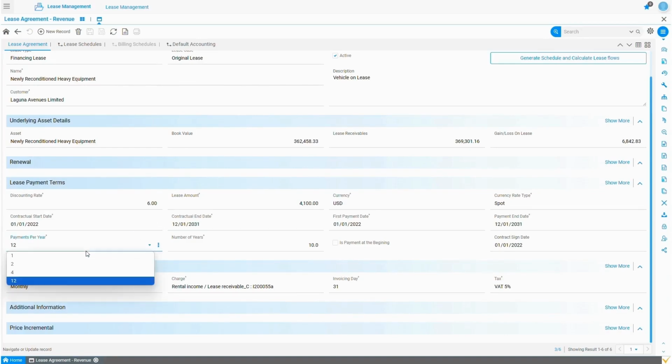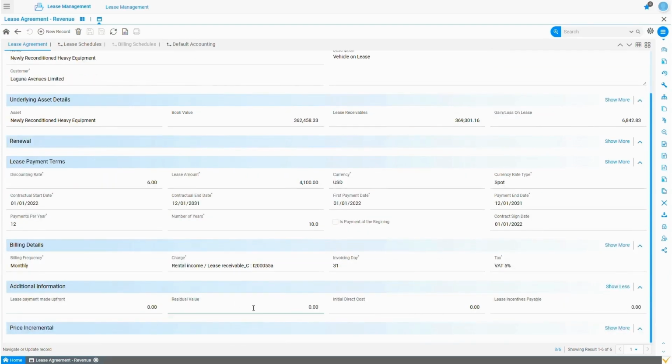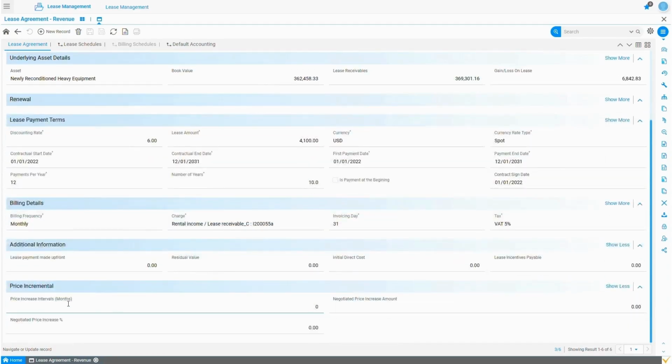Additionally, you should indicate the number of payments per year, whether it's a single payment per financial year or multiple payments throughout the year. You can also enter any additional information, such as the residual value agreed upon with the lessee. If there are any indirect costs associated with a lease agreement, these can be entered as well. Additionally, if there is a change in the price during the term of the lease agreement, this information can also be included. For example, if the lease price increases every financial year by a fixed amount, such as 1,000 or 10% of the existing lease payment, the system will automatically adjust the calculations.